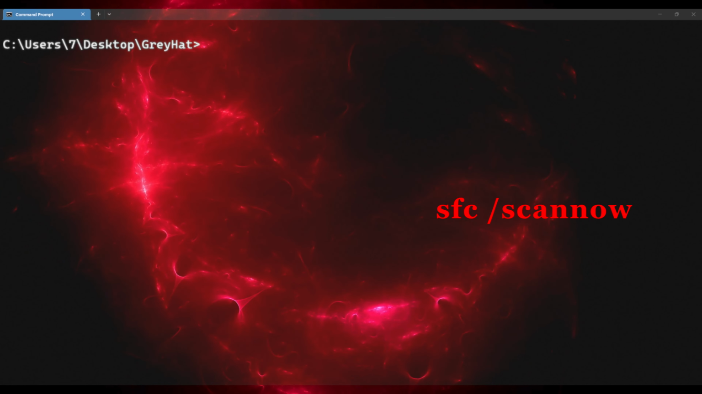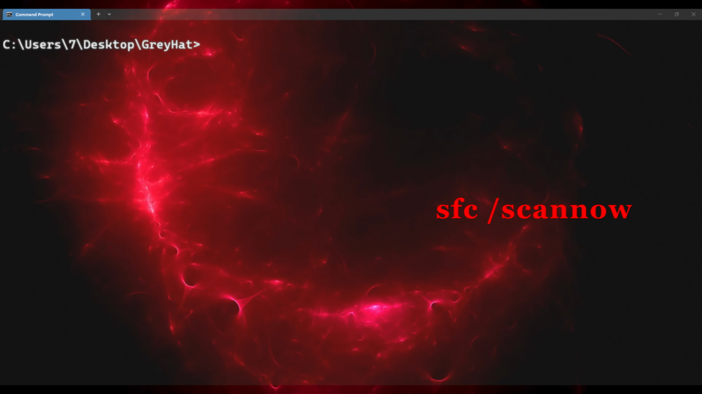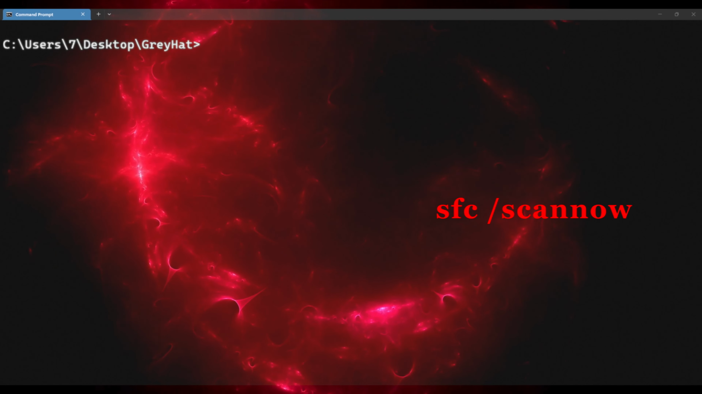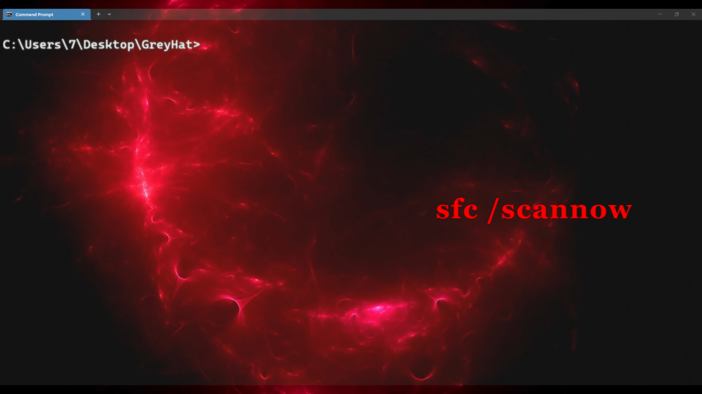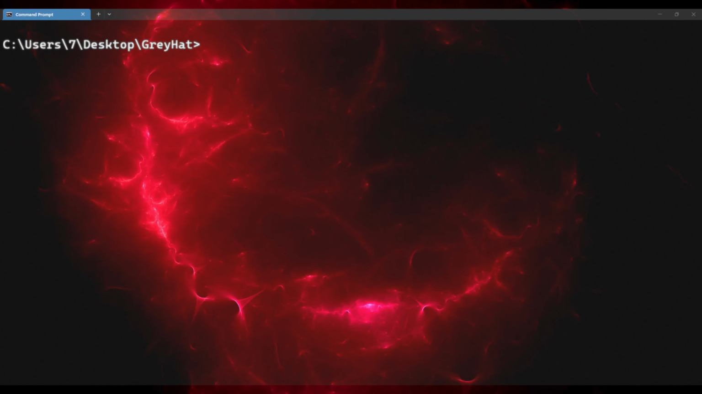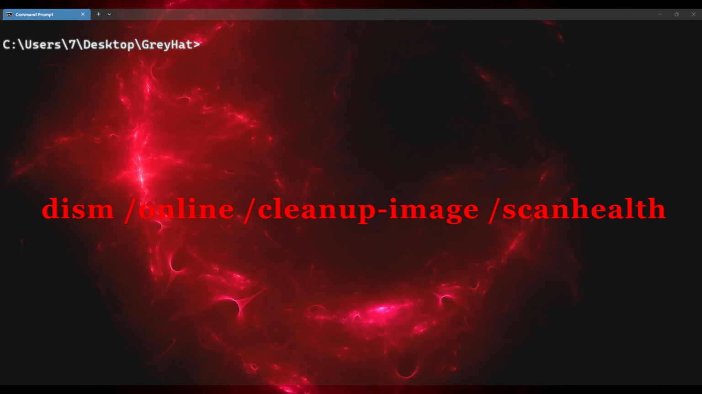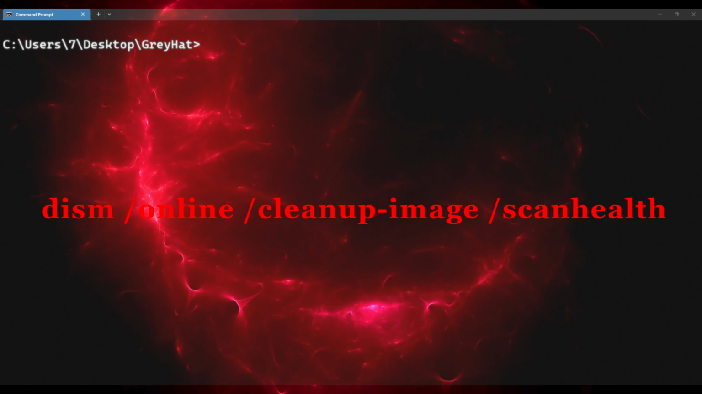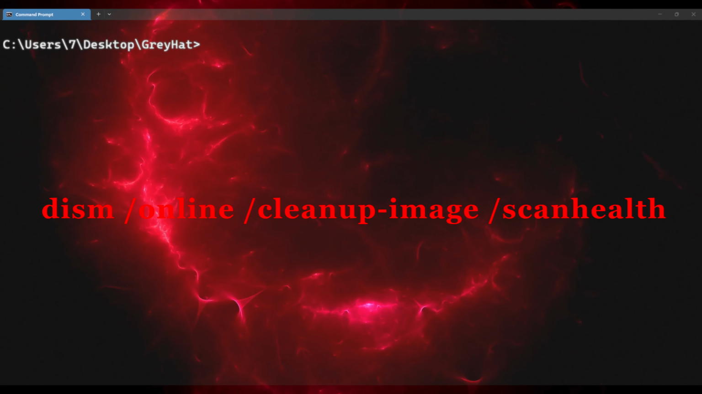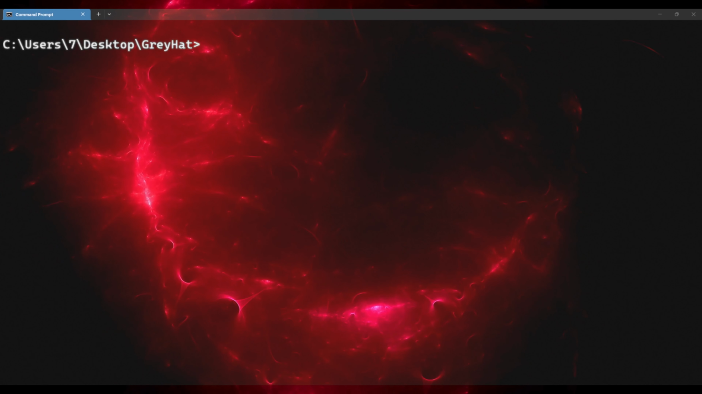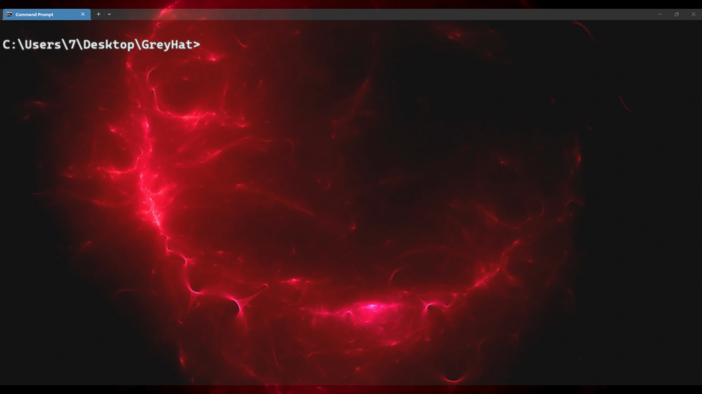SFC, or System File Checker, scans protected Windows system files and attempts to repair corrupted ones. This is one of the commands worth remembering when troubleshooting Windows. DISM, Deployment Image Servicing and Management, provides tools for servicing Windows images and diagnosing component store issues. It's commonly used alongside SFC when repairing Windows.